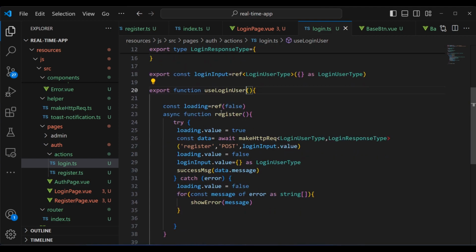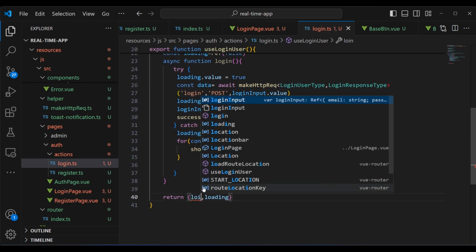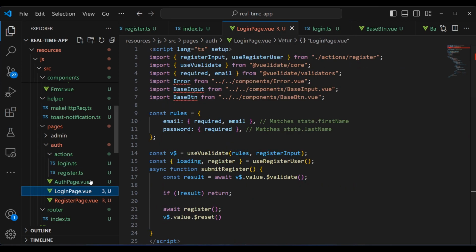And then here we're gonna pass here login. And we need to hit the login endpoints. And here guys, I think we just finished. Yeah, we're gonna pass here the login. Now we need to get into the login page and try to use the use login user composable right here.